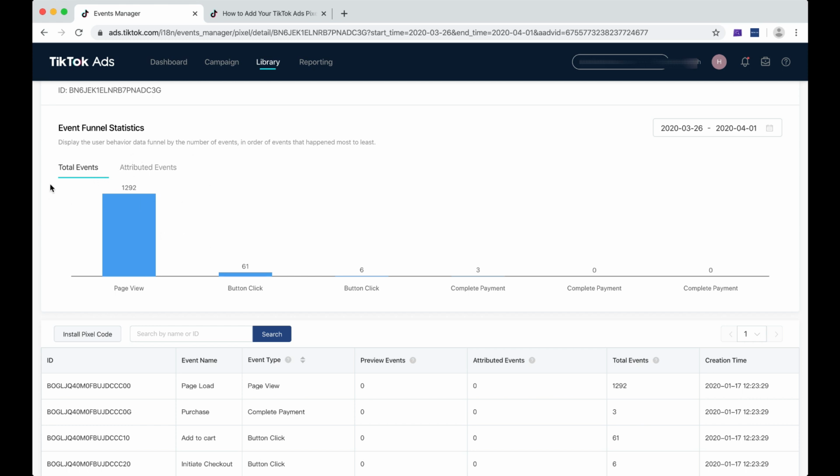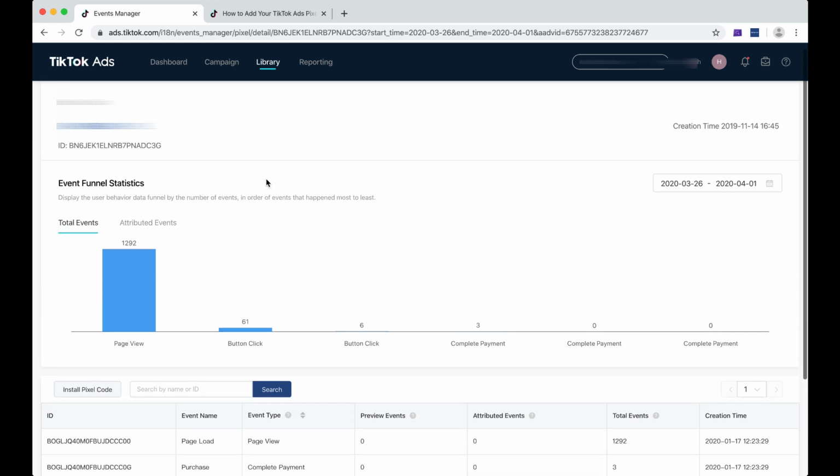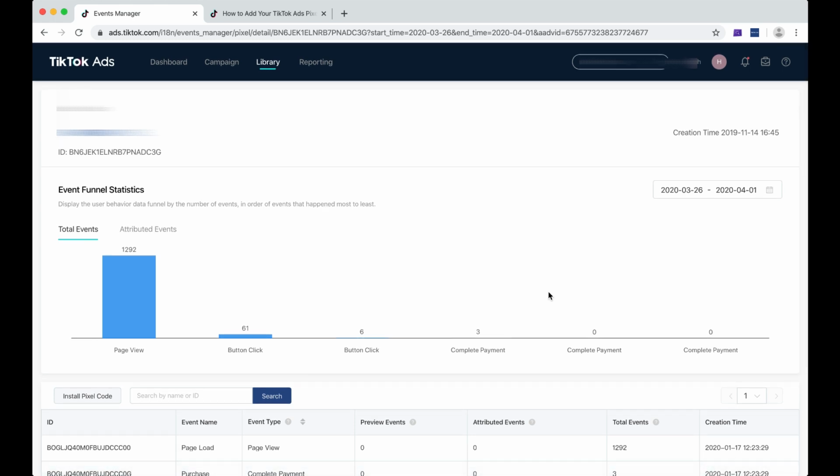So you can see two options here. One is total events and one is attributed events. Total events is all the events that are happening on your website. Attributed is when it happens due to the ads that you show on TikTok. So if any events happened because you showed your ads on TikTok, you will see them over here in attributed events. For all events, always go to total events. So this is one more way where you can check whether your TikTok pixel is working properly or not.